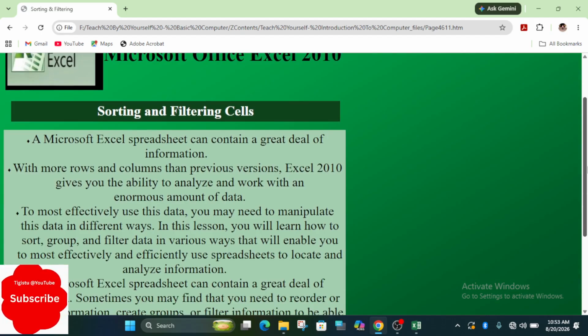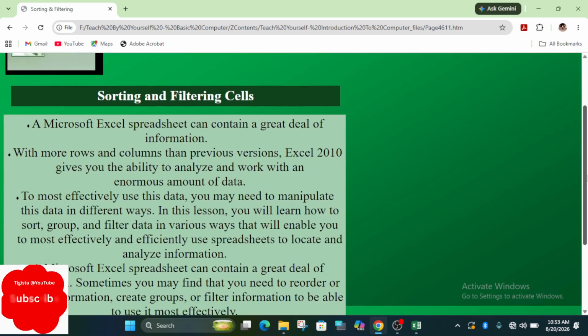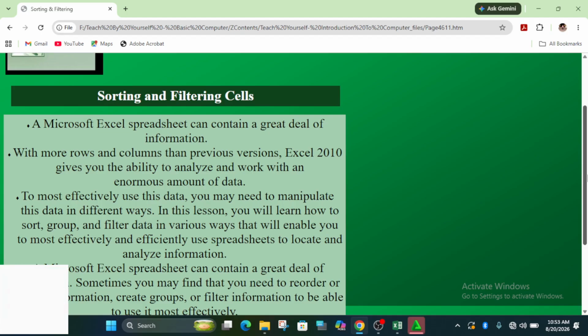I'll continue today's lesson here: sorting and filtering cells. A Microsoft Excel spreadsheet can contain a great deal of information. It can help you to store data and organize data. It helps you to perform calculations, from simple to complex, and it's possible to perform tasks that may seem easy for us, but may take a lot of time when we perform them using paper and pen or pencil with our brain.